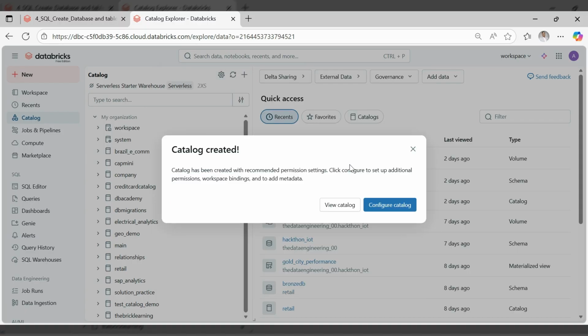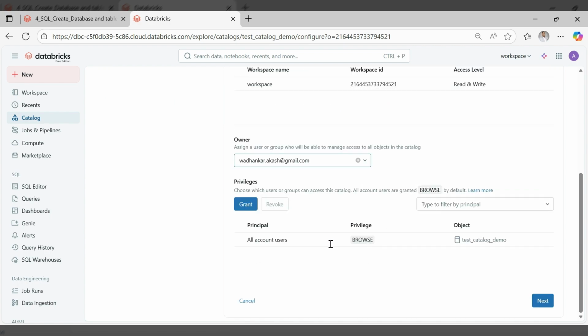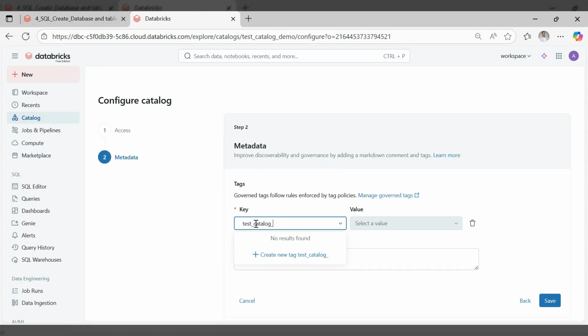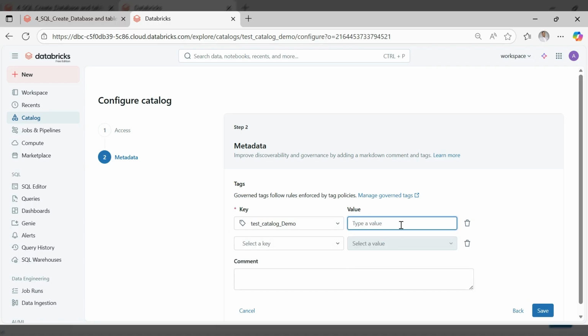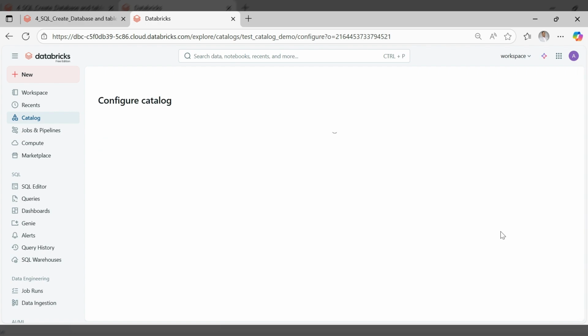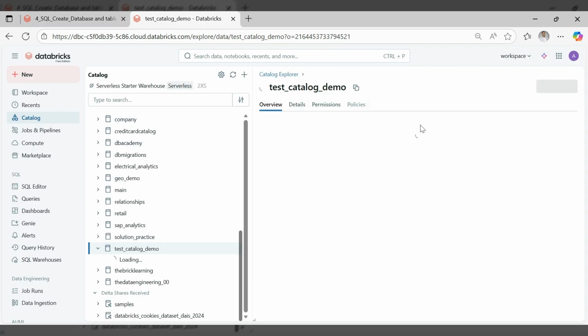We can click on configure catalog. We can define what all workspaces should have access, and then we can give access to all account users. Then let's put a key, test catalog demo, create a key, and we'll put test catalog demo. It is a best practice to give tags. It helps you to check the cost and other related stuff. It's a best practice, so definitely try to follow that. Once the catalog is ready, we have received the message that the catalog is created.